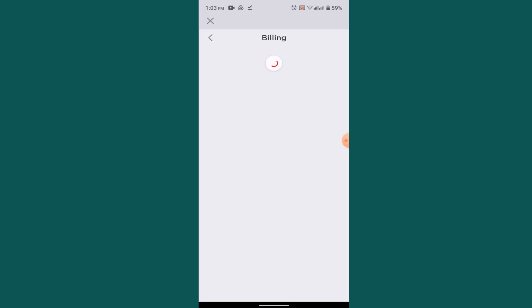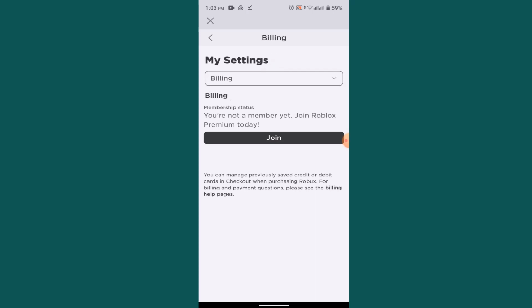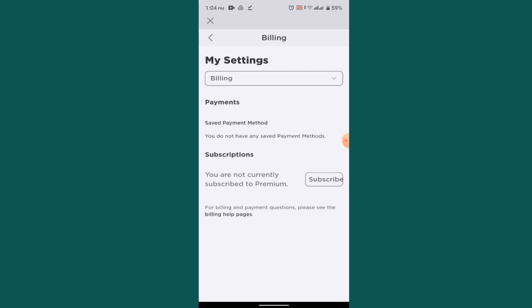Here, if you already have a premium account, then you'll be able to see your card details and all that. And if you don't have a premium account, then you'll be asked to join a premium account. So for that, you need to click on the subscribe button, enter in the card details, and you'll be able to get an access of a premium account.